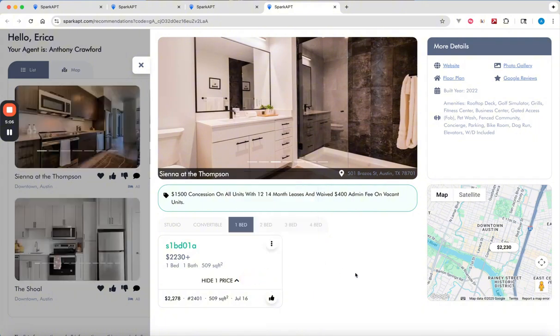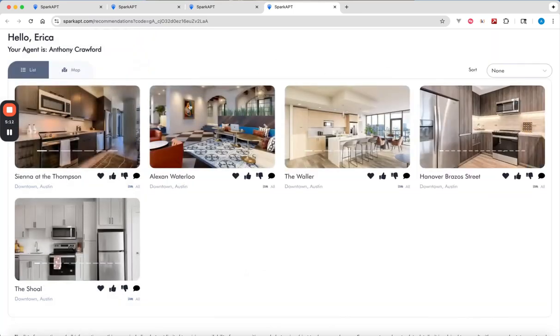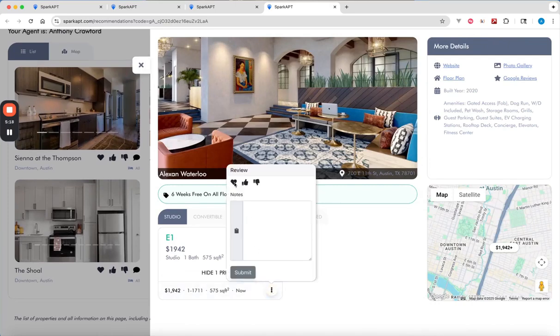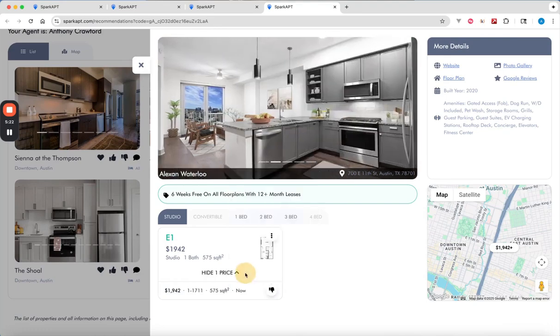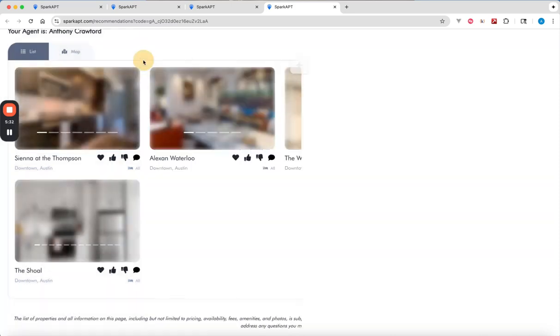And it's saved. And then you get the map over here as well. So let's say she X's out of that. Alexa Waterloo, she can give some feedback to this one. Oh, the reason they're showing 1, 2, and 3 beds is because I selected the hearts on the properties page before I entered the filter. So let's go back and adjust that.